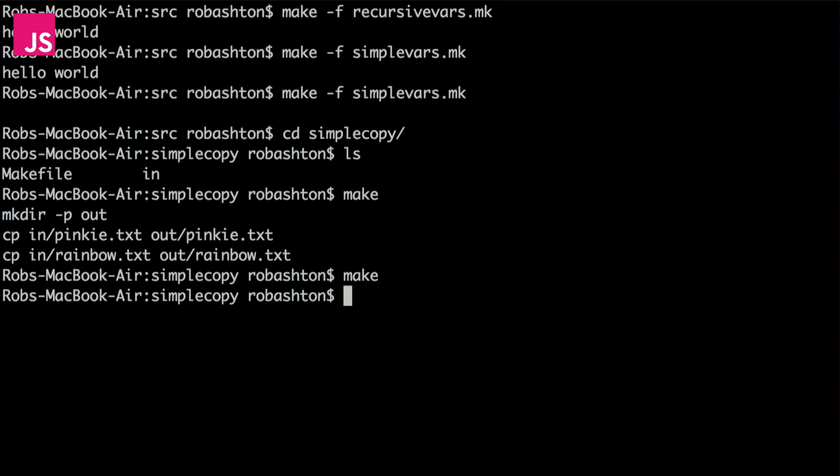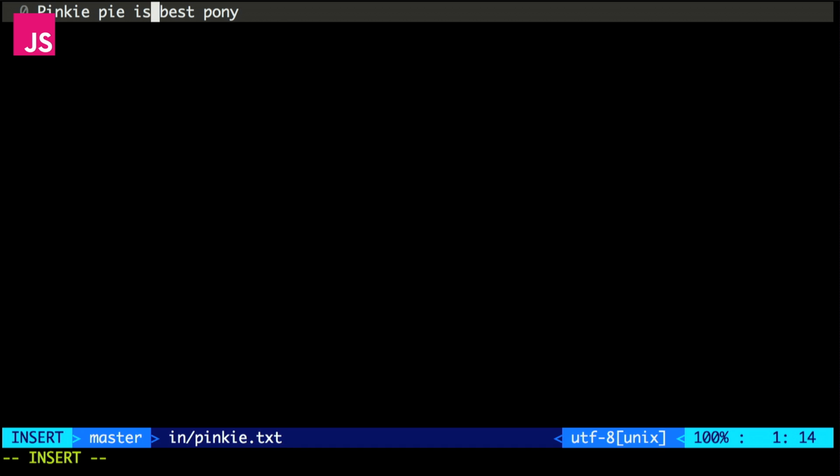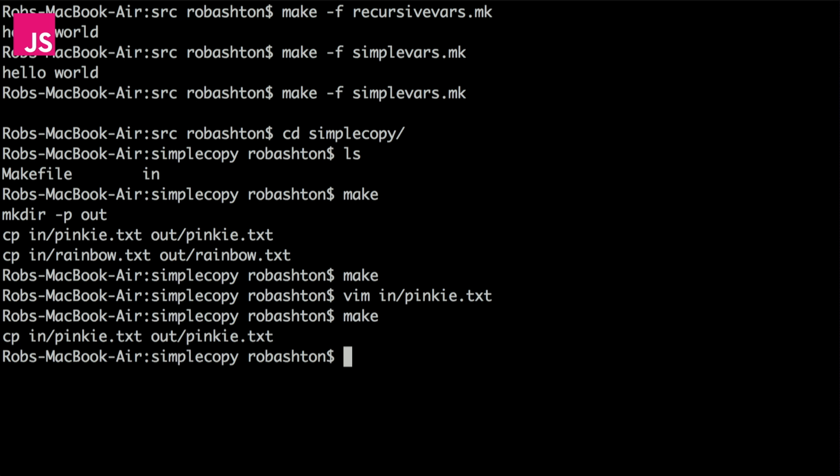And if I run it again, it didn't do anything at all, because Make's quite clever. When you have these targets and dependencies set up, it looks at the files, it looks at the timestamps, and it only does things where timestamps are different from what it expected, which is nice. Because if I go into in/pinky.txt and say, Pinkie Pie is definitely the best pony, because I want to remove any ambiguity, and I run make again, it'll only copy pinky.txt. This is like the best thing about Make: if you set up a decent dependency graph, it will be very clever about what it runs or what it doesn't run, which is all very nice and shiny.